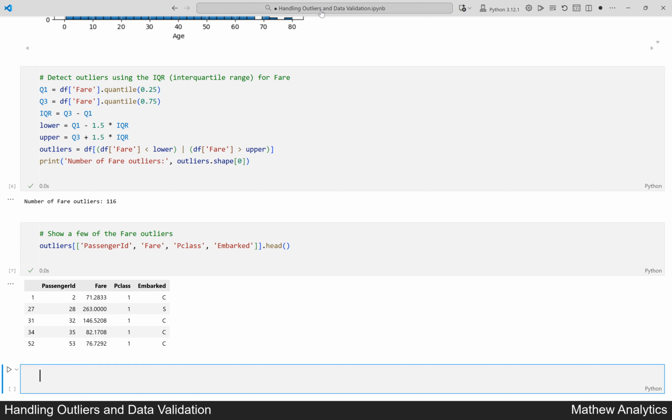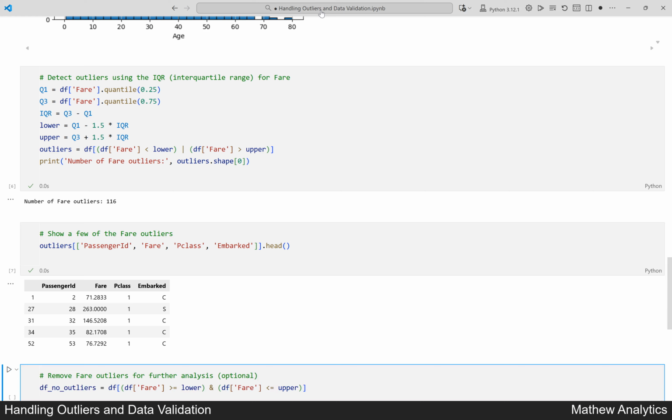Sometimes we want to work without outliers included. We can make a new table that leaves out the fare outliers. The new data frame has only the rows where fare is in our chosen normal range. Let us print how many rows we have after this filtering.